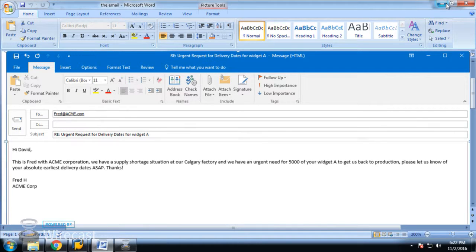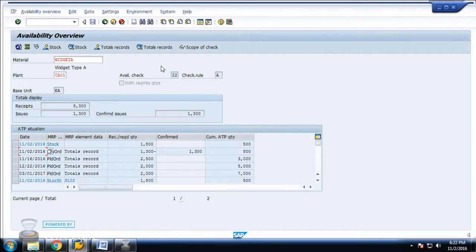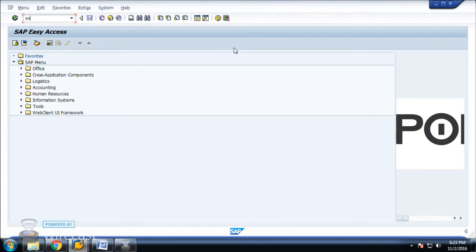All right, now that was the solution demo. So next I will explain some of the technical details in the background. I won't go into too much detail here, and you can contact me if you have any specific questions. First, let's talk about the ATP check.